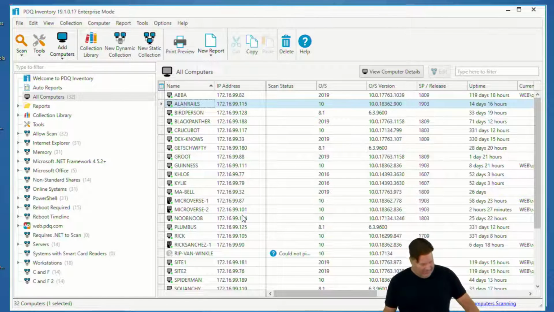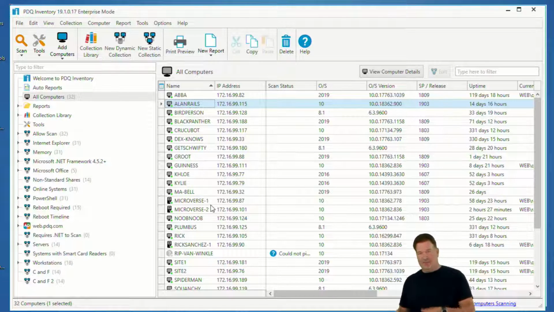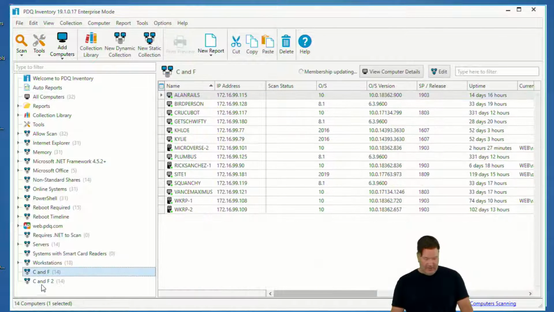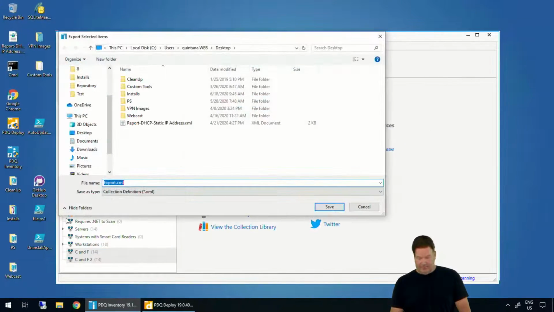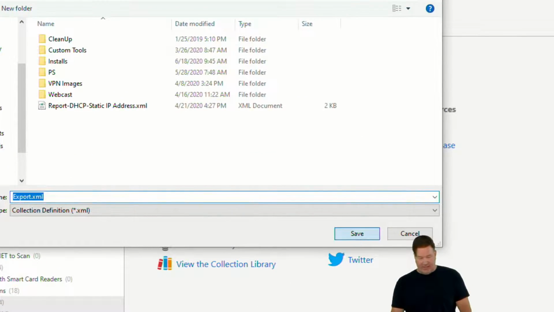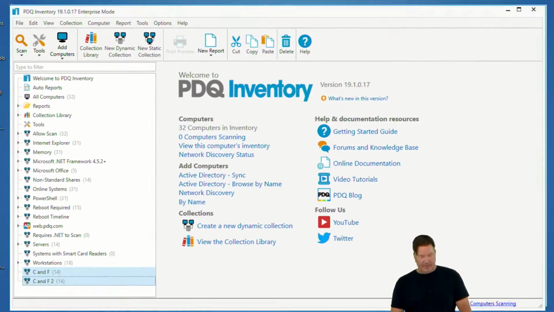Cool. Now, another thing. If you've got multiple versions of Deploy and Inventory running and you want to get stuff from one to the other, exporting. I know you're like, yeah, I know how to do this, but some people, this is new to them. So you can export collections. You can do one, you can do multiples. Right click, export. I'm just going to drop this on the desktop. There it is, export XML.